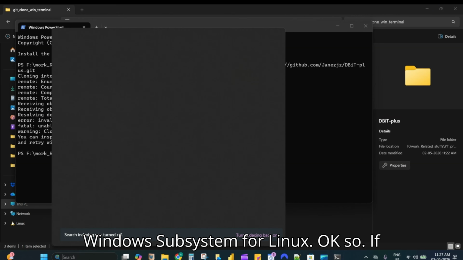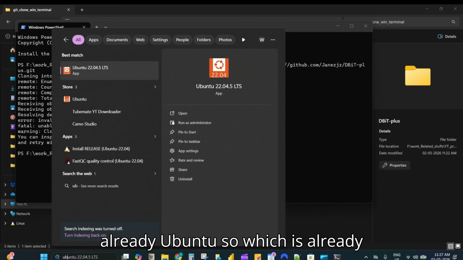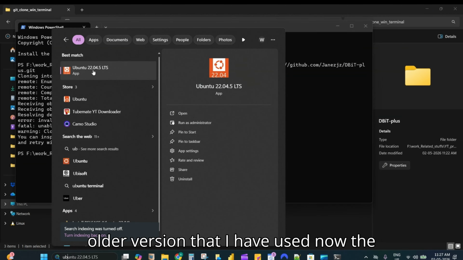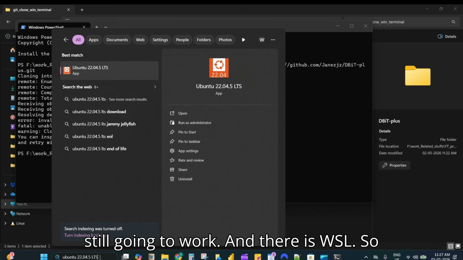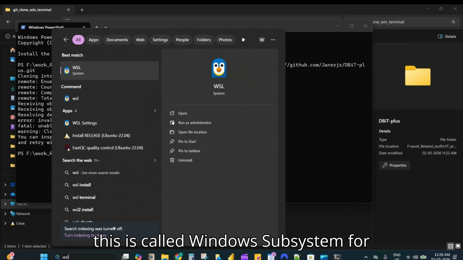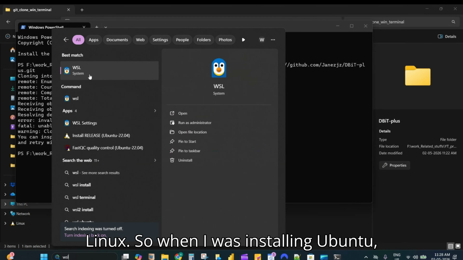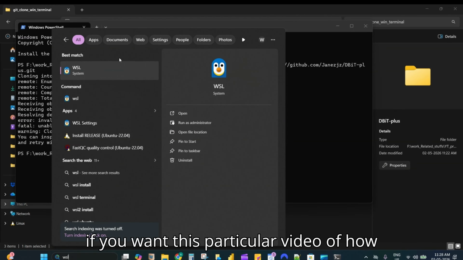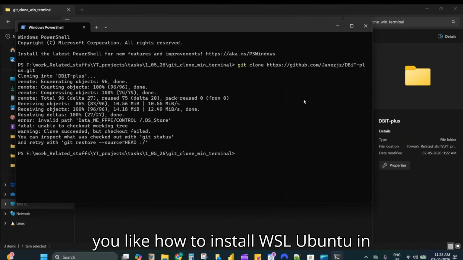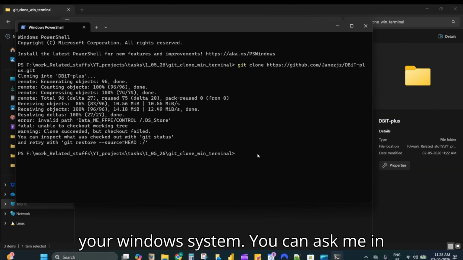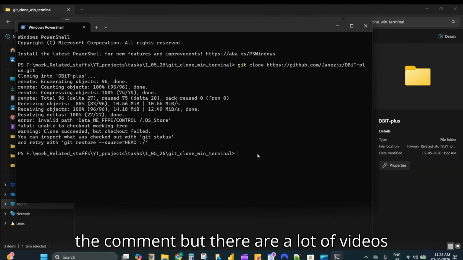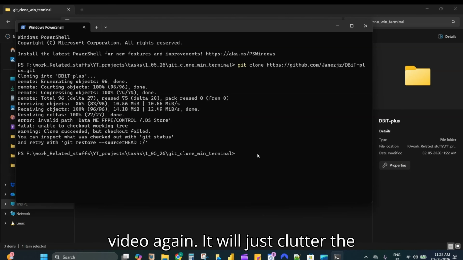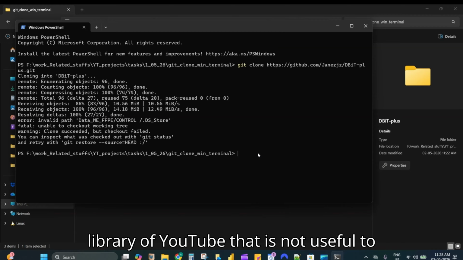If you go here, I can show you. I already have Ubuntu available in my system. It was an older version that I have used. The version might have changed, but it is still going to work. And there is WSL, which is called Windows Subsystem for Linux. When I was installing Ubuntu, this WSL also got installed. If you want a video on how to install WSL Ubuntu in your Windows system, you can ask me in the comments. But there are a lot of videos already available on this topic on YouTube, so I'm not going to make this video again. It will just clutter the library of YouTube, which is not useful to anyone.